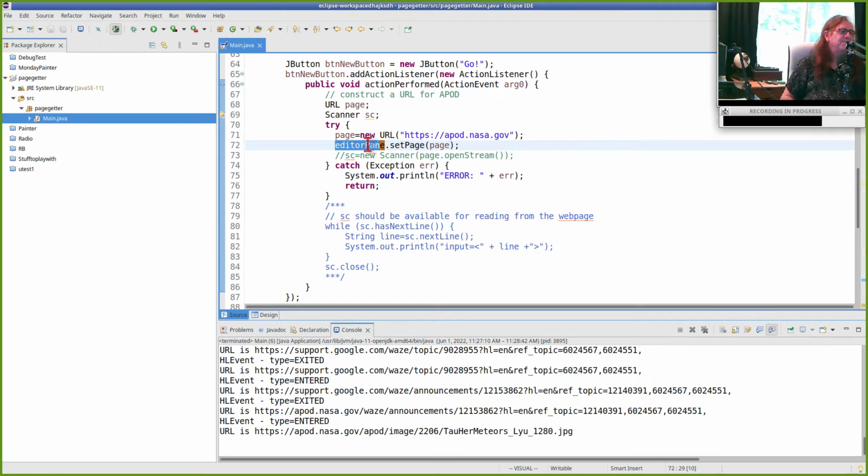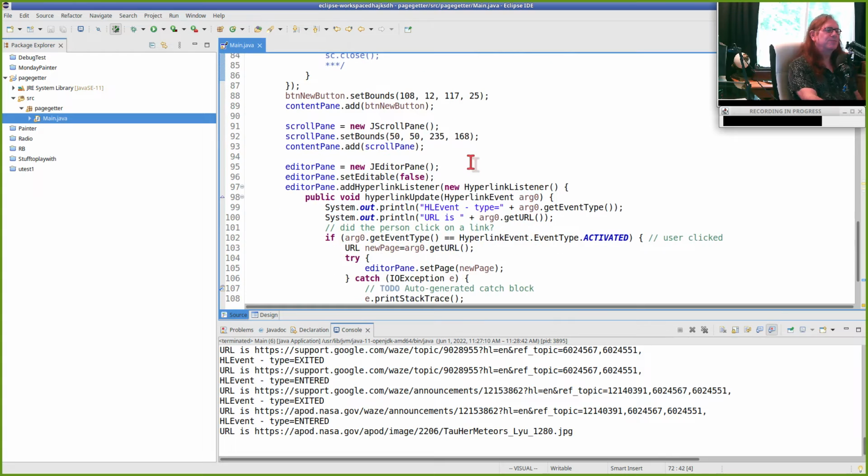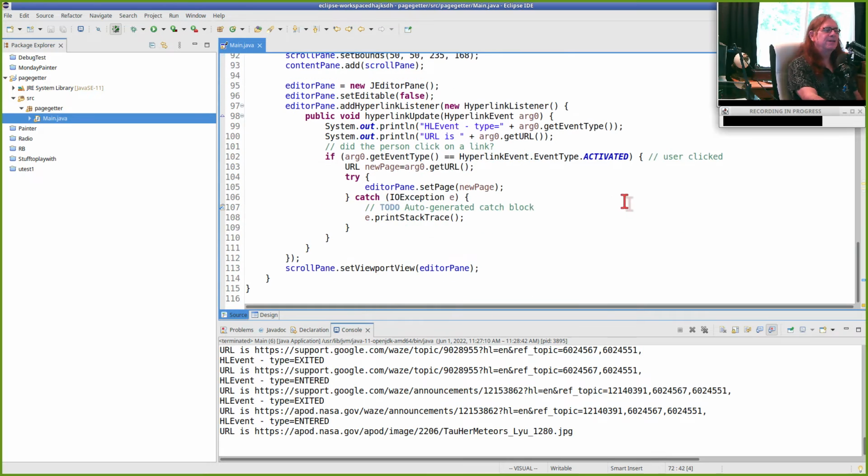And it has a setPage method, and if I pass it this URL object, we get this whole visual display with hyperlinks and so on. And we can say an add hyperlink listener method on that EditorPane and specify code that should be called when you interact with a link.